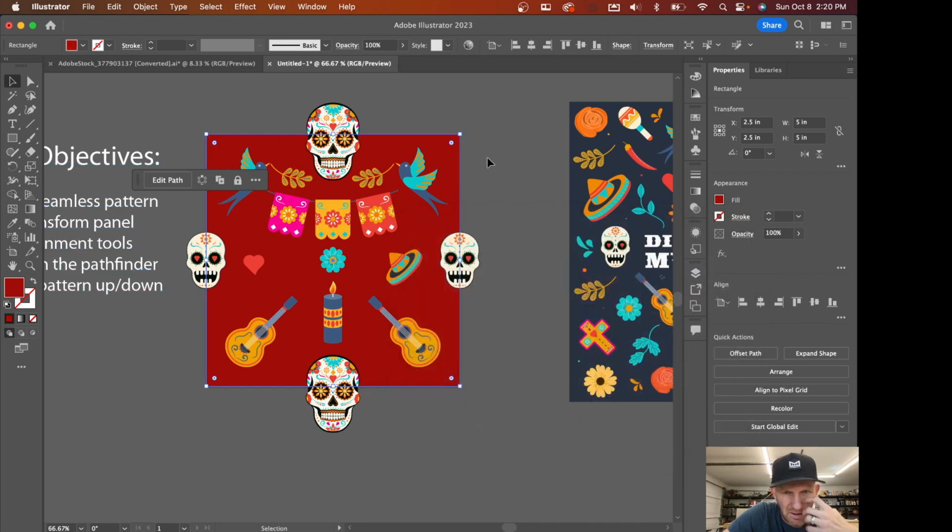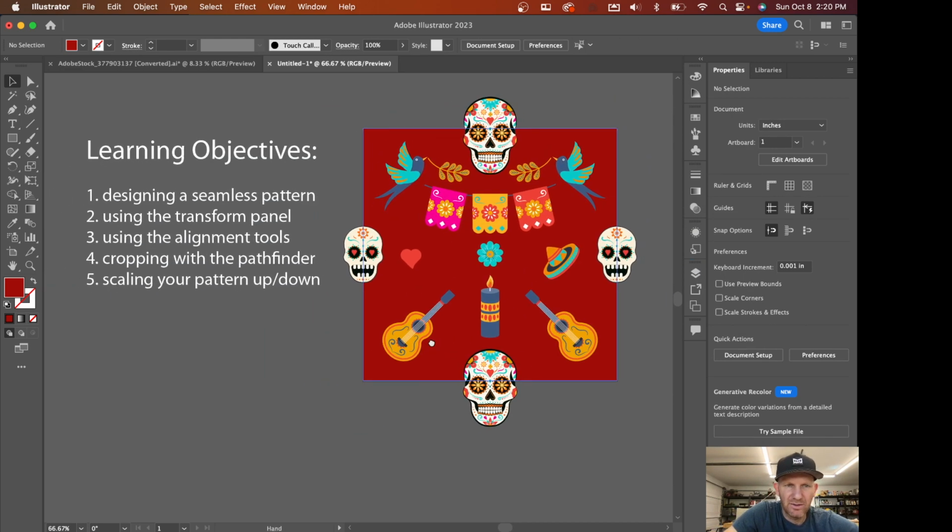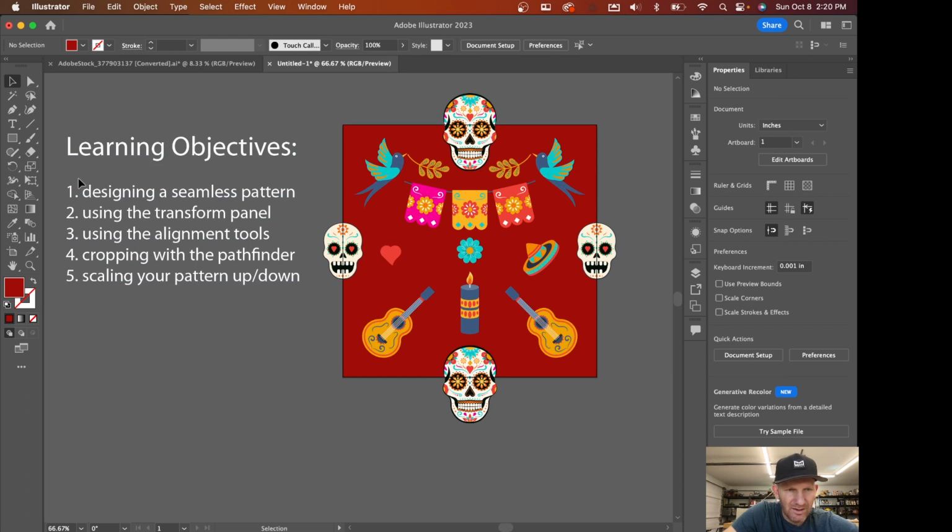Hit OK. And now I'm actually set to move forward with creating my seamless pattern. So we've used our transform panel to put the skulls off of the composition. We used our alignment tools to center things, center horizontal and center vertical, to get those elements within the composition.